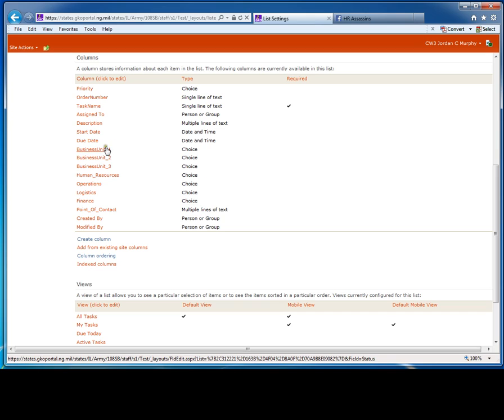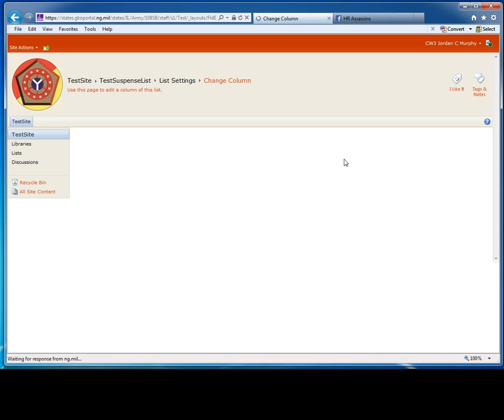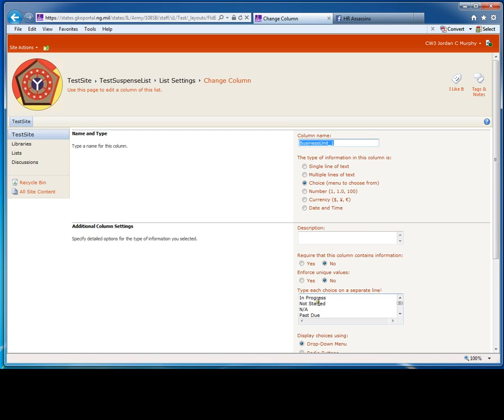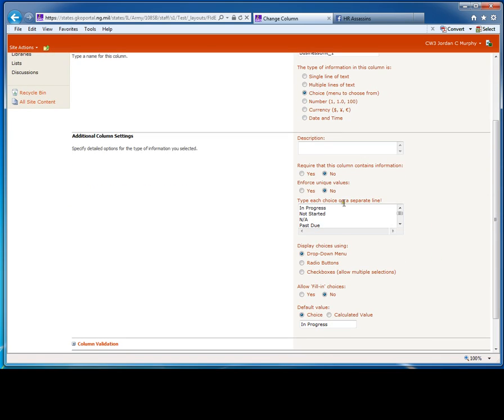So I'm going to go in, you can see I have business unit 1, 2, and 3, and the operating units of human resources, operations, logistics, and finance. So what I'm going to do is click on business unit 1. When this screen loads, you'll see that it's a choice with a menu down here of the different choices you can have. This is going to be a drop-down menu. We've created those in the past. So you can see the different choices on each line here: in progress, not started, NA, past due, completed, and so on.